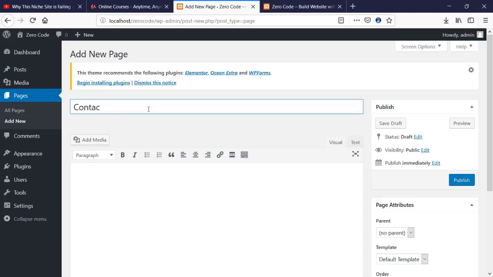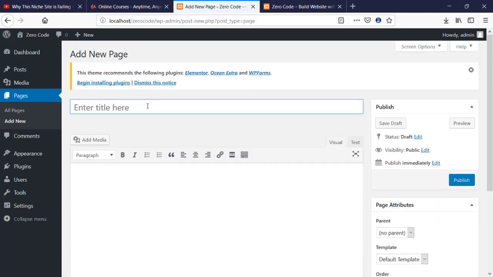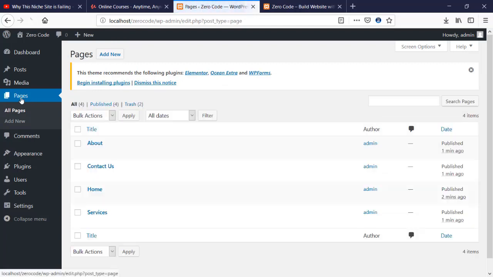If someone wants to contact us, we will add a contact us page, and we are going to publish that one as well. And finally, we will also write services, if we want services, we can add the services as well, and we are going to publish that one. And as you can see, we have pages, and all the pages are here.